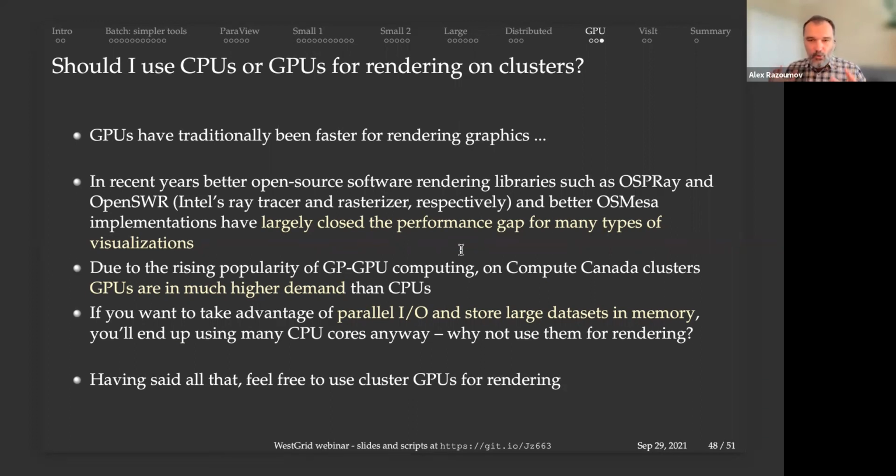When you already have a lot of CPUs allocated to your job, and you have large data sets that barely fit into memory on all the CPUs, you already have all the CPUs available to you. So why not do rendering in parallel as opposed to also involving GPUs? That's my reasoning for preferring CPU rendering for large data sets. But of course, you can do GPU rendering as well, so if you want, you can try doing that.